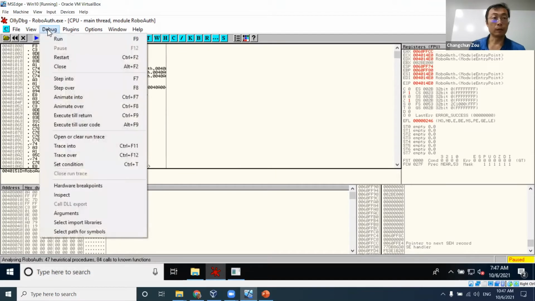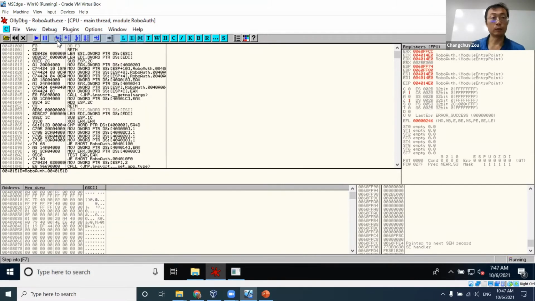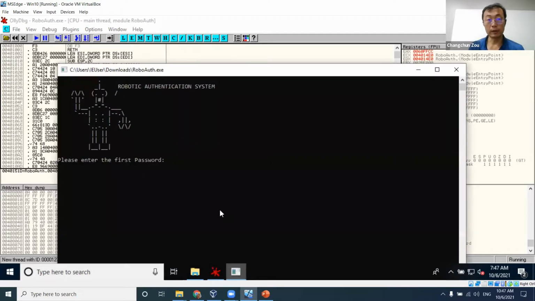So if you click debug and run, then you can see this command line window. Okay, so I think this version has changed that. If you click run, it will actually execute the program. So you can see that the program has executed and stopped here, waiting for the user input.